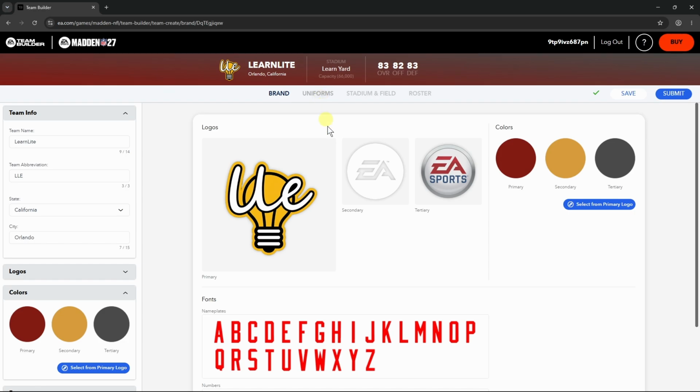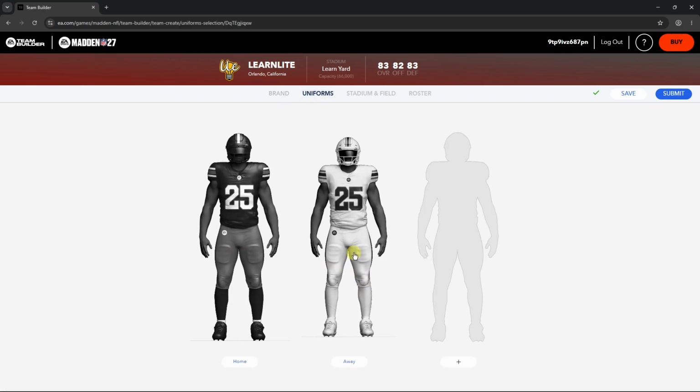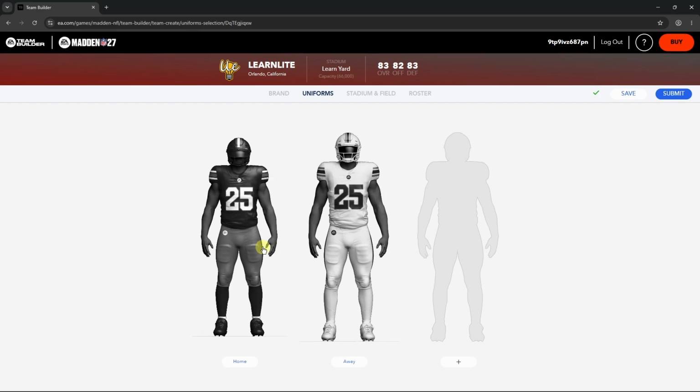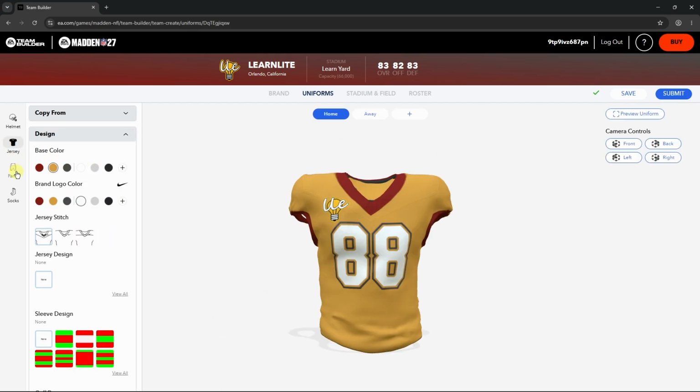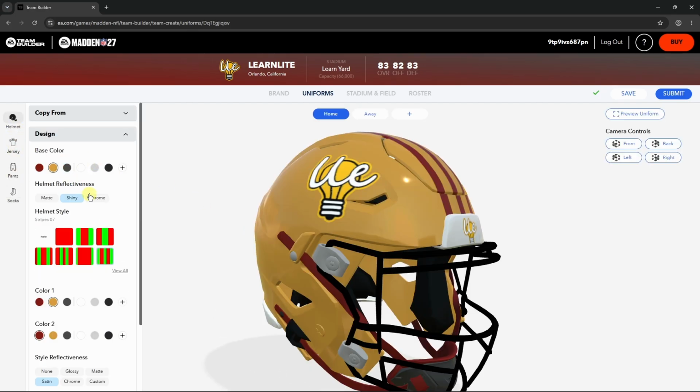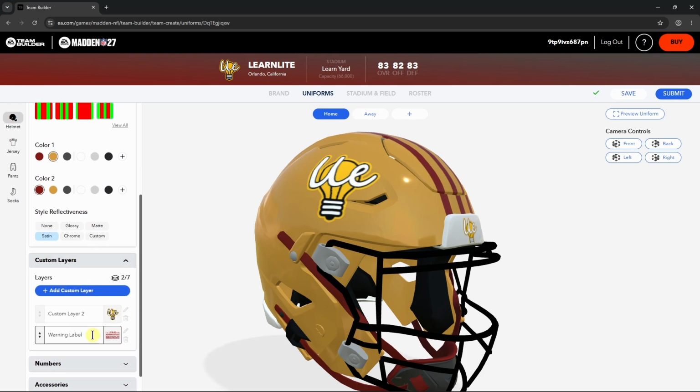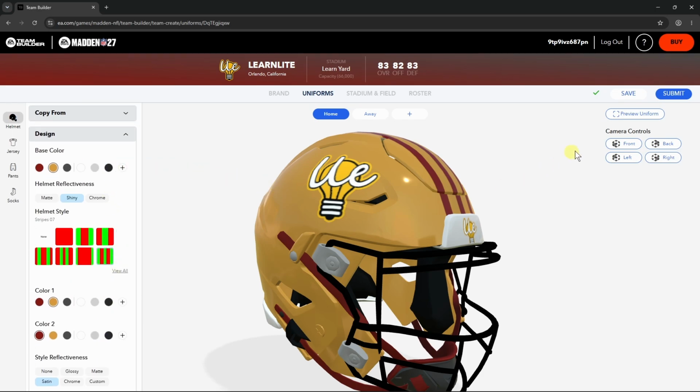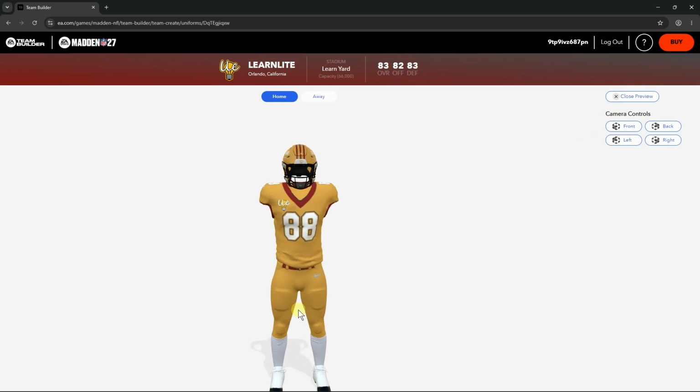Next, open uniforms. Here you can create your home and away uniforms and add more uniform combinations if you want. You can customize the helmet, jersey, pants, and socks, including the colors, logos, numbers, and other design options. You can also use the preview option to see what the full uniform looks like.